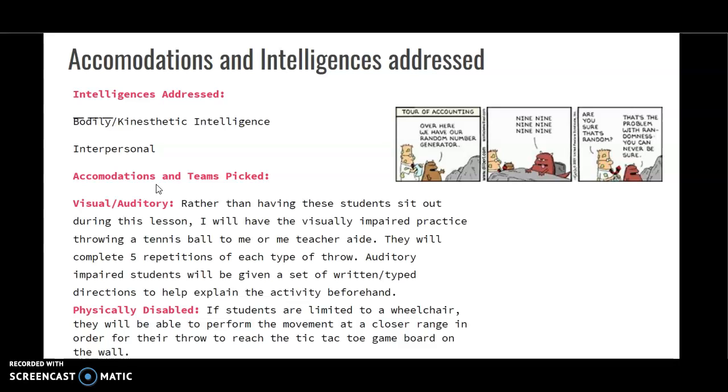The accommodations I made for visual and auditory learners were that instead of having these students sit out, I'll have the visually impaired practice throwing a tennis ball to me or a teacher aide that I'll have in the classroom. They will complete 5 repetitions of each type of throw. And then for auditory impaired students, they'll be given a set of written or typed directions to help explain the activity beforehand so they can better understand. For the physically disabled, if students are limited to a wheelchair, they will be able to perform the movement at a closer range in order for their throw to reach the tic-tac-toe game board on the wall.